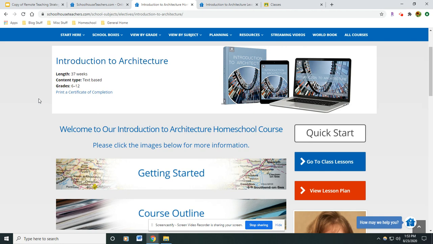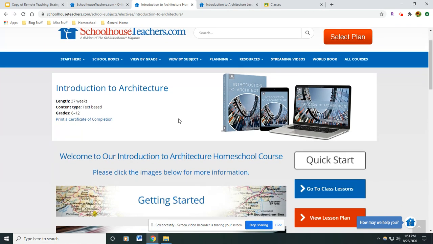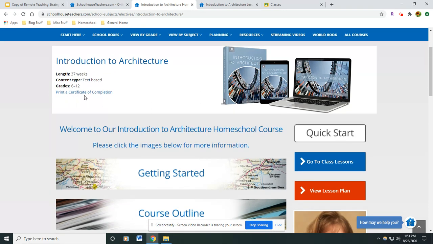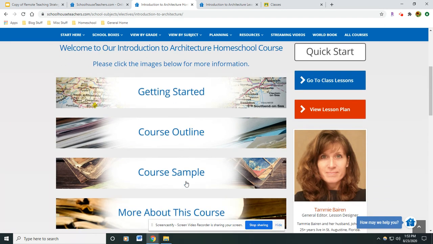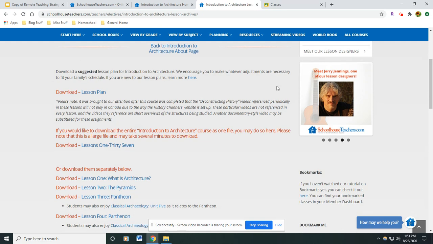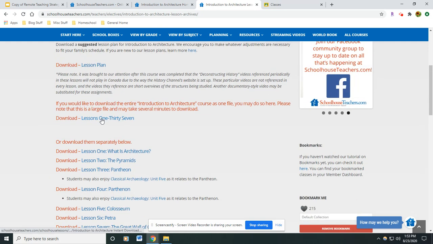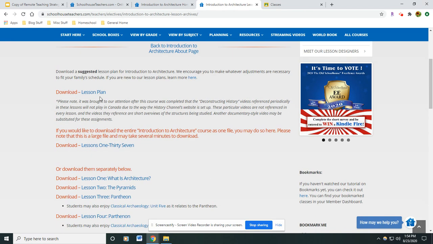One of the classes that I have set up for my children already is Introduction to Architecture. So I've come over here to this class. When you open the class, it's going to tell you a little bit about it. There is a certificate of completion for when your child finishes the class. There's the course outline, the sample, and we've gone to the Getting Started, the class lessons page. In the architecture lessons, you have two options. There is the option to download all of the class lessons together or to download them separately. And then there's the lesson plan.